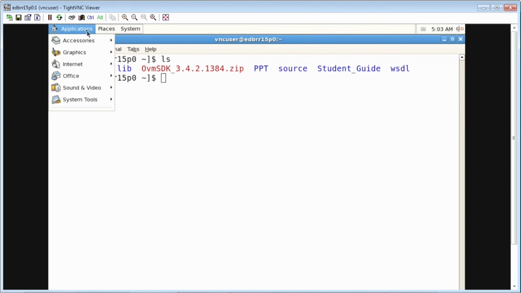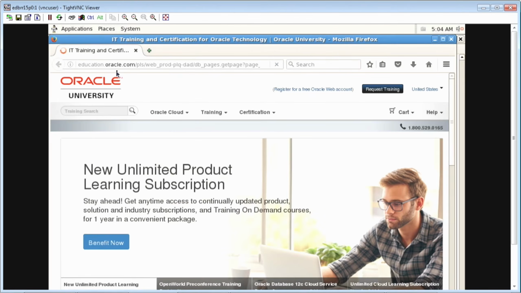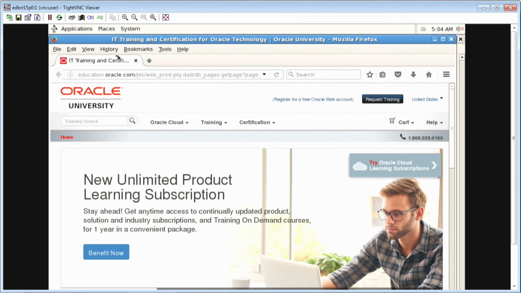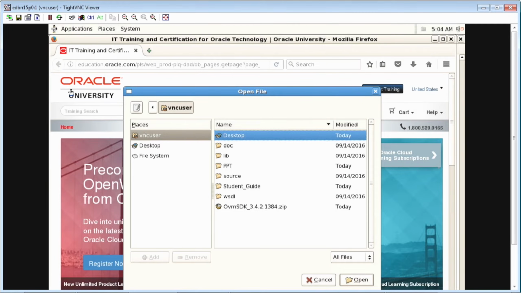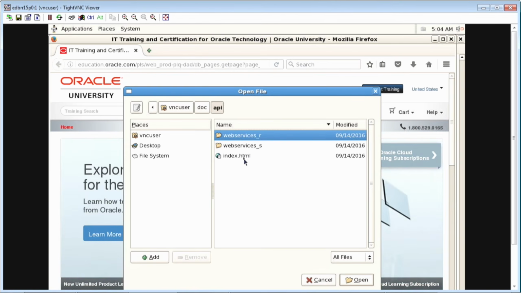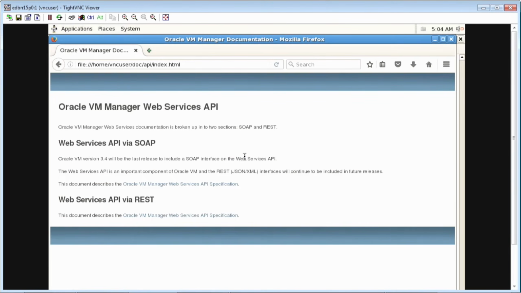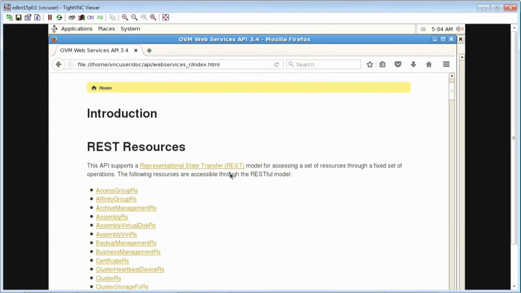So if we go to applications, internet, Firefox, in the Firefox, we are able to open a file, and we go to doc, API, and we choose the index.html. So here you have the reference for the SOAP or RESTful. So you may click here in this specification, okay, you get access to the reference.